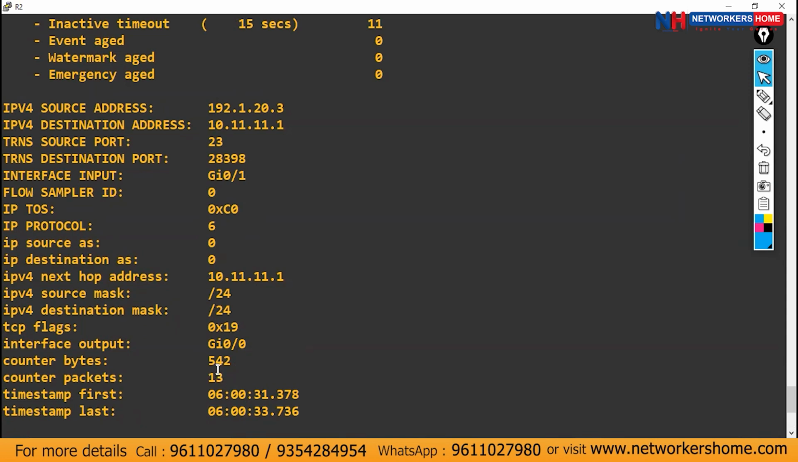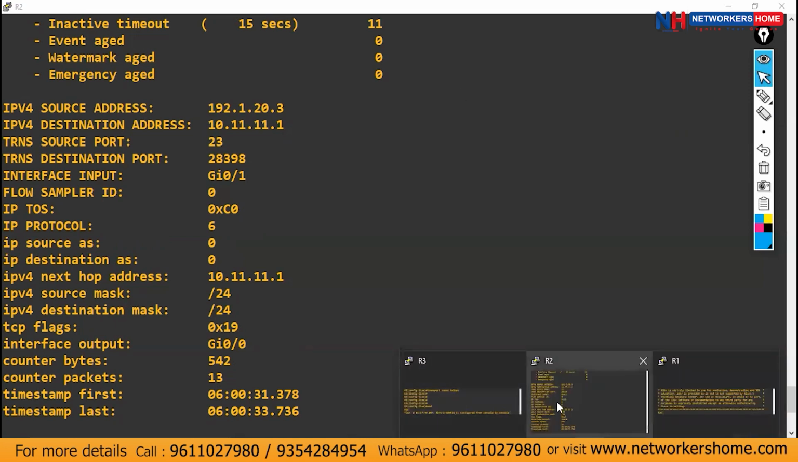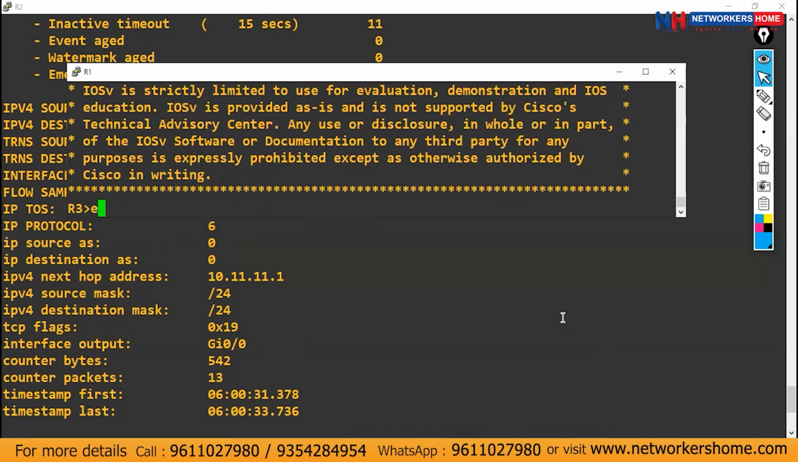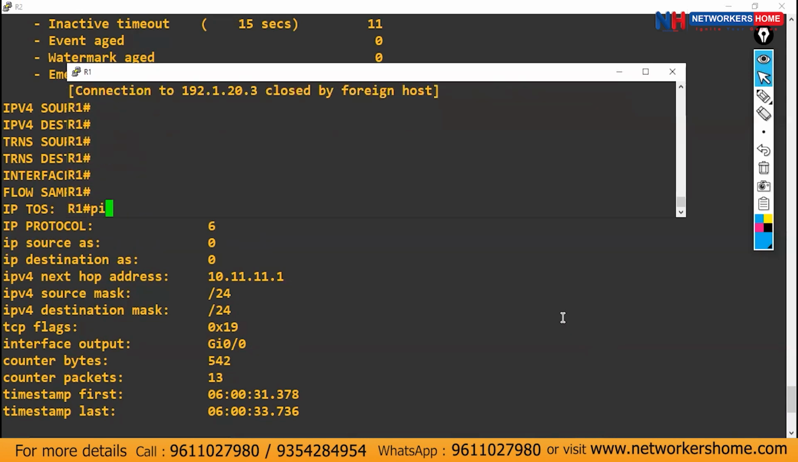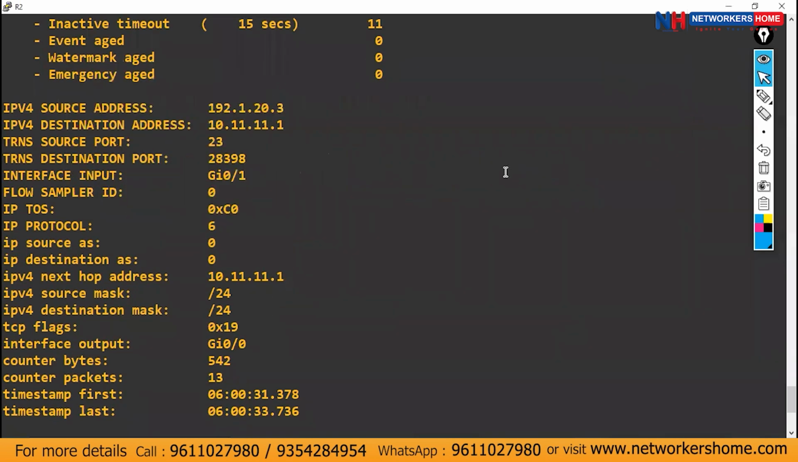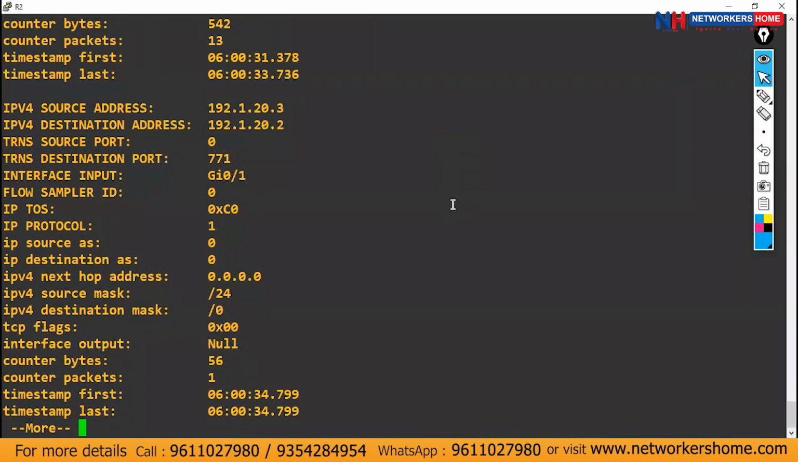So guys, did you understand what NetFlow is? Do you think this will work in a big environment? For small organizations, this is fine, right? Not for big organizations. Now, if I ping, let's go to R1. Let me ping 192.1.20.3. For ICMP also, I must see the timestamp.